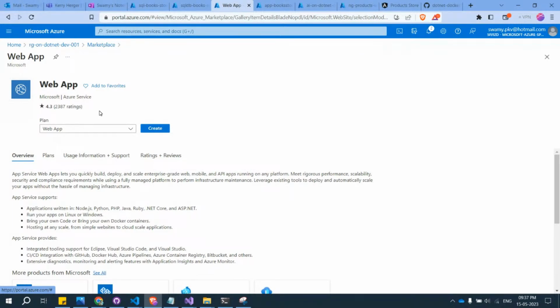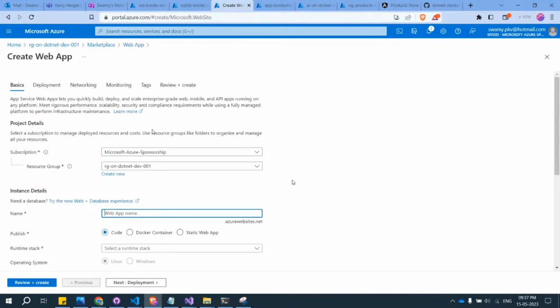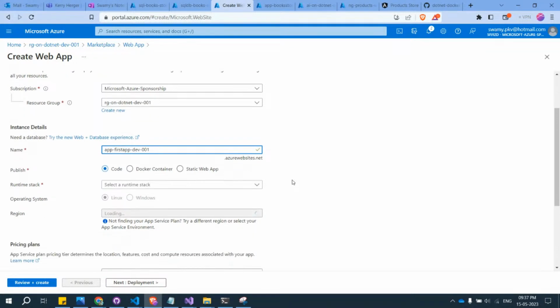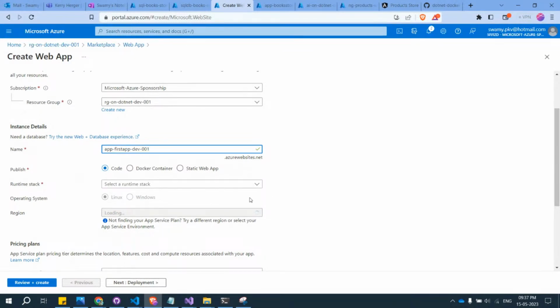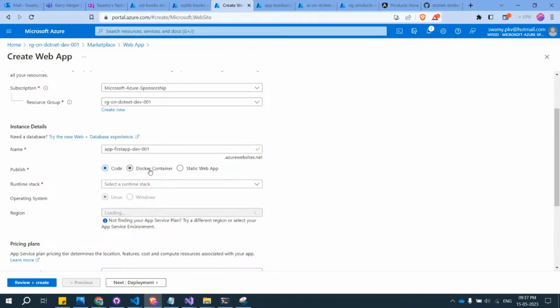Here it's a platform as a service where we can create the web apps. The application supporting platforms are different. Let's go deep and see what all it supports and what considerations we should use. Here we'll give the name, app first app dev 001. There is nice documentation from Microsoft on the naming convention, so please use that. When we come to this code option, we can go ahead with a container, but that's the fifth demo. At this point of time, let's stick to these runtimes.